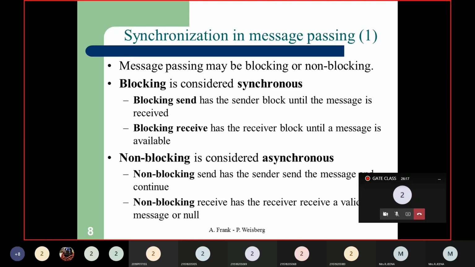Next, synchronization in message passing. Message passing may be in two acts. One is blocking, another one is non-blocking. Blocking is considered as synchronous, non-blocking is considered as asynchronous. Blocking send has the sender block until the message is received. The second one is called blocking receive, which has the receiver block until the message is available.